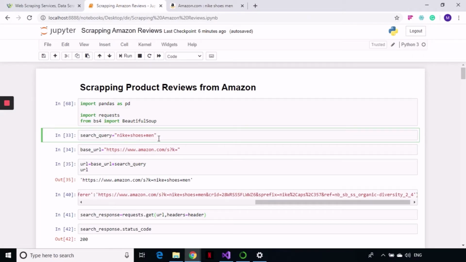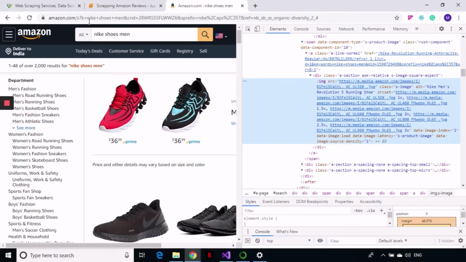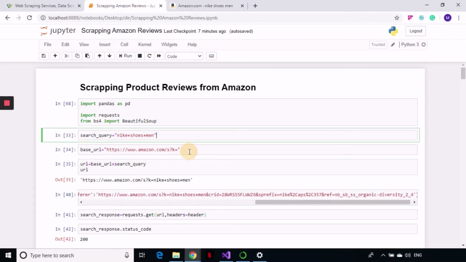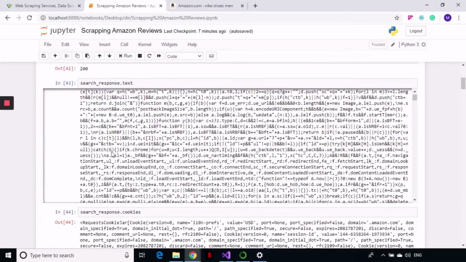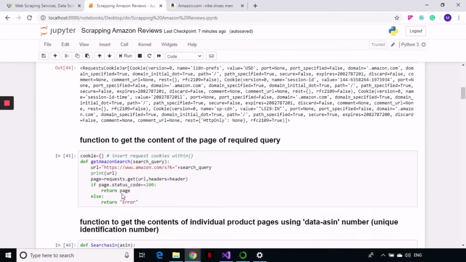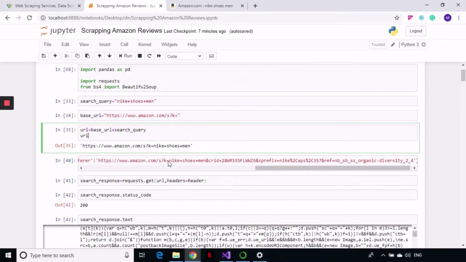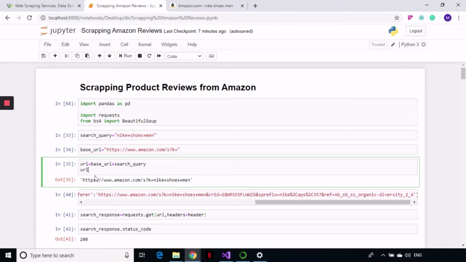My base URL is whatever comes before this Nike here. So my base URL is amazon.com/s?k=. If I combine my search query with this base URL, I get my complete URL. That's what I'm doing here. One thing: I will not be running any of the cells today, because the code below takes a lot of time to grab all of these results. I have already run all of these cells, so I'll just tell you what has happened here.